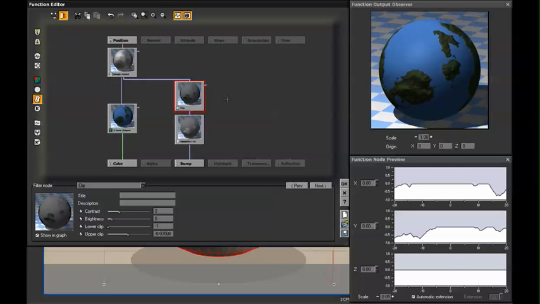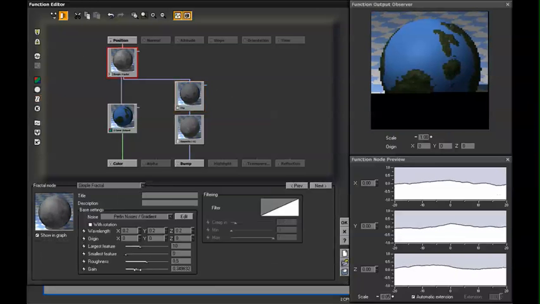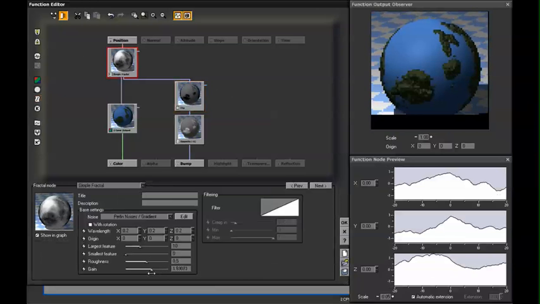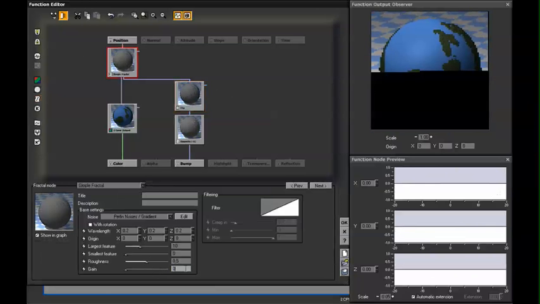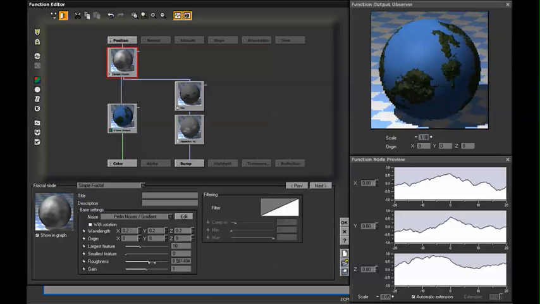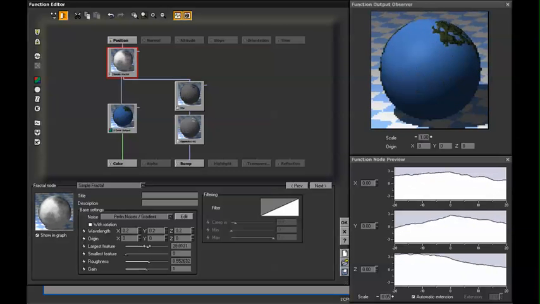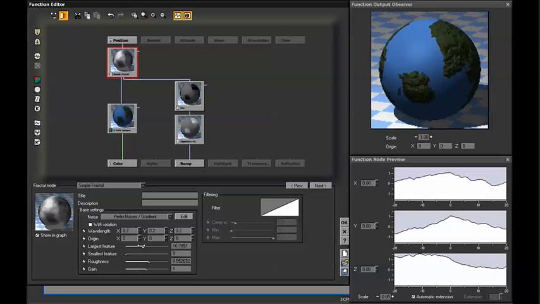And if we want to see a little bit more of the land showing up, we can go into our fractal and adjust some of our gain settings. Actually, I'm going to go back and set that to 1. We could set our roughness a little bit more. And keep in mind we're adjusting both the bump and our color right now. So if we increase our largest feature, we're going to start to see more of the land masses showing up.